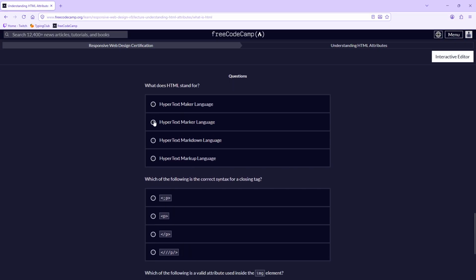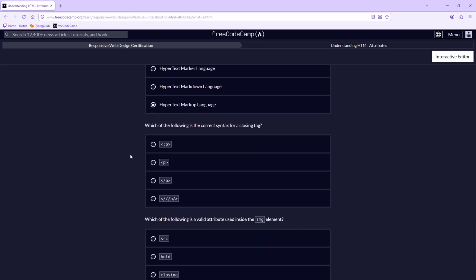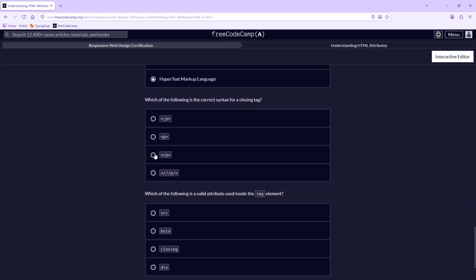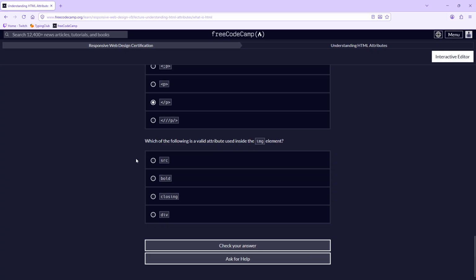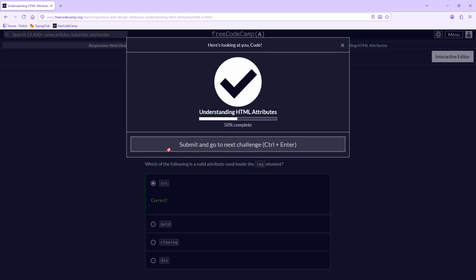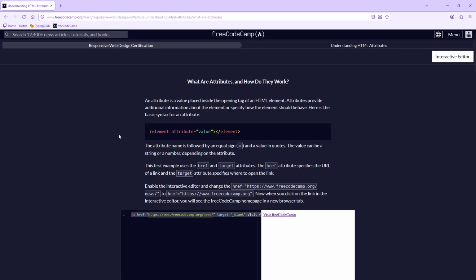Okay, what does HTML stand for? Hypertext markup language. What is the correct syntax for a closing tag? Slash. Which of the following is a valid attribute used inside an image? src, bold, closing div. Well, src is. Sweet. Okay, what are attributes and how do they work?